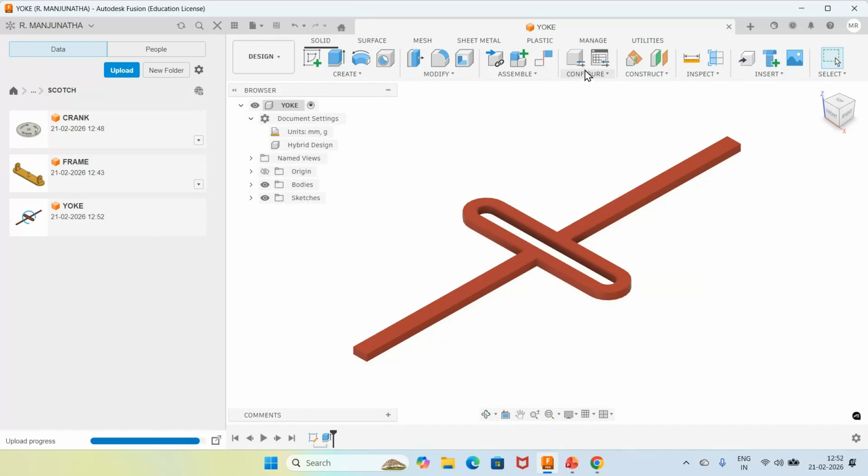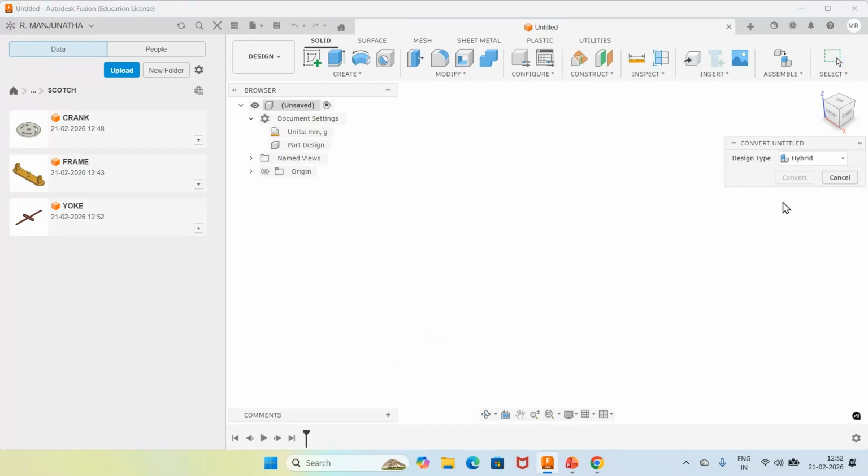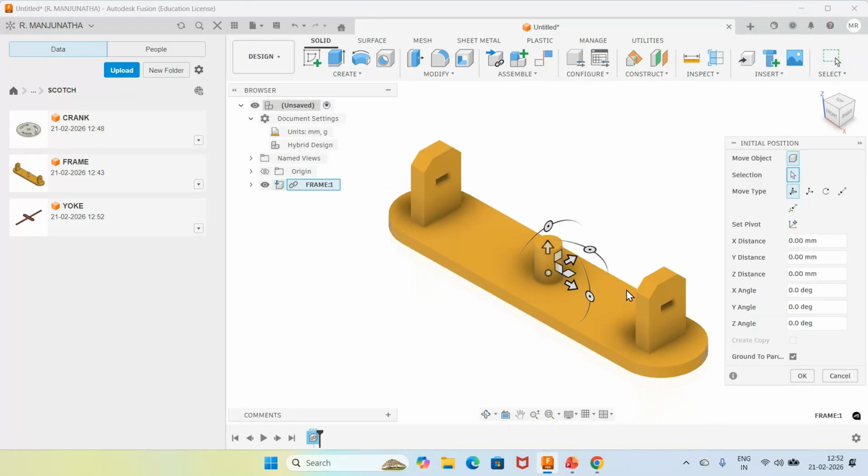To do that assembly, the first part I want is the base, which I want to be loaded onto the assembly model. So I'll go to this and make it as a hybrid and say convert. The first part I want is the frame, which is fixed automatically at the center of the origin, and that is going to be grounded. I will just click on OK.